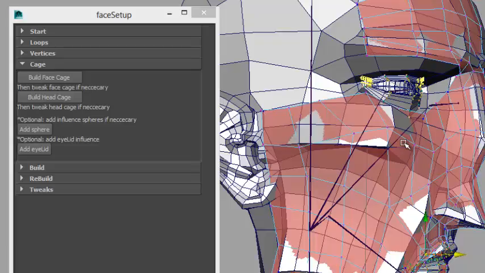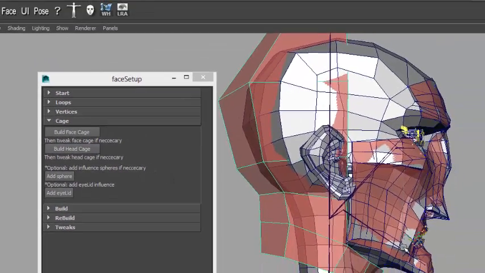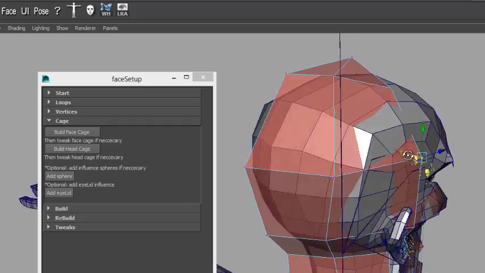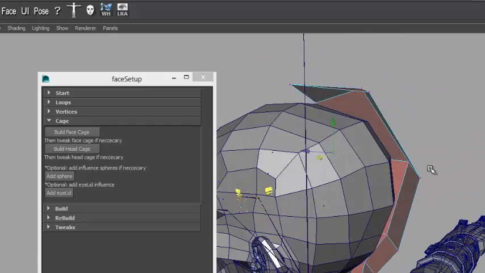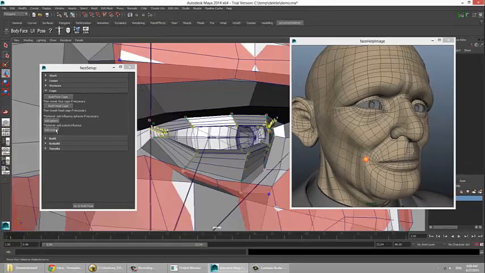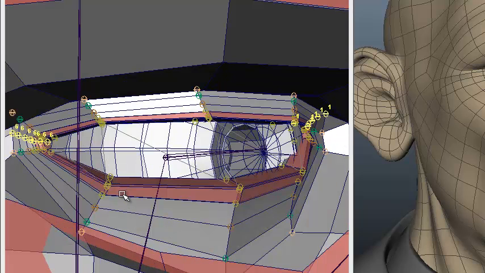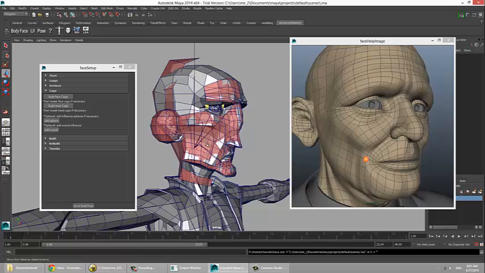And with the face cage nicely aligned to the geometry, create the head cage. The function of the head cage is a bit like a helmet, defining an area where the face deformation stops having an effect. The Add Eyelid button will generate an influence object around the inner eyelid to avoid any face shapes opening or closing the eye. And then it's time to build the AdvancedSkeleton face setup.